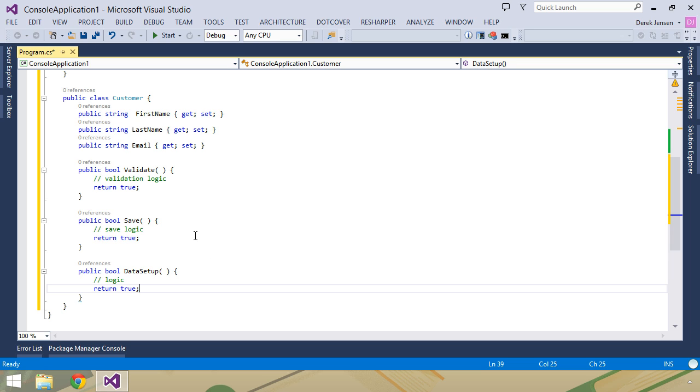We've now created a class, right? So we have the first name, last name, email. We can now validate it. We can do some sort of database setup. We'll make this a little bit more explicit, database setup, and then we can ultimately save this.